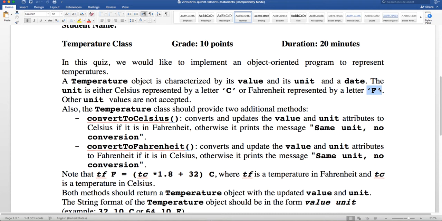Okay, and other unit values are not accepted. So from here we can understand that we have data validation. Other unit values are not accepted. So we need only to accept C and F.